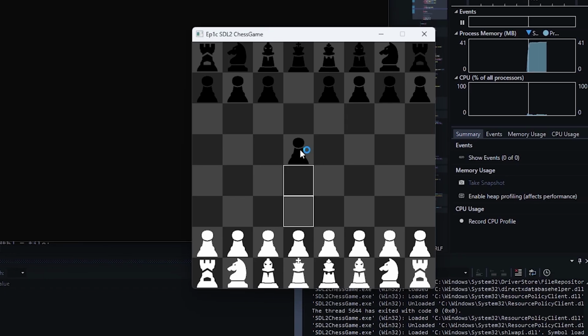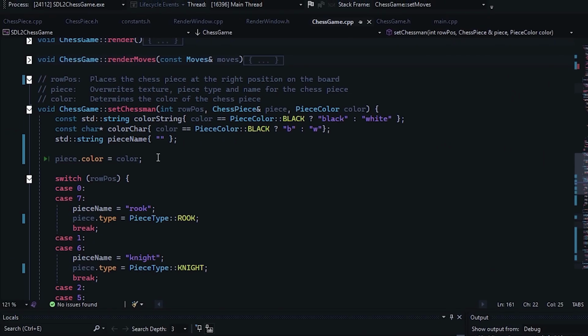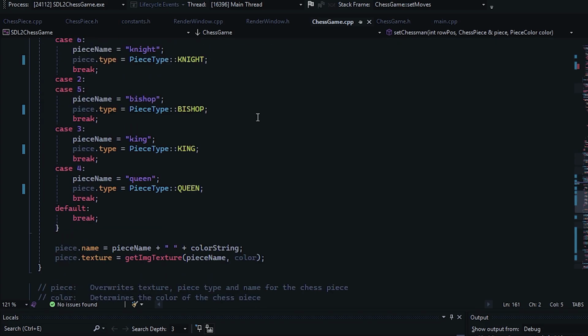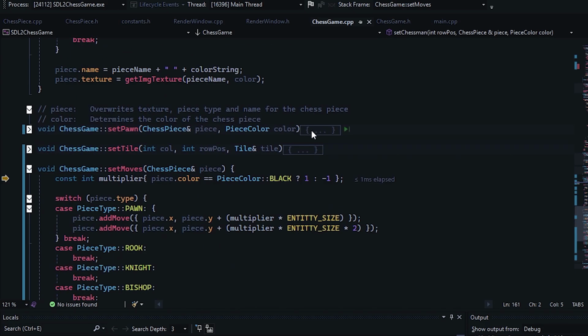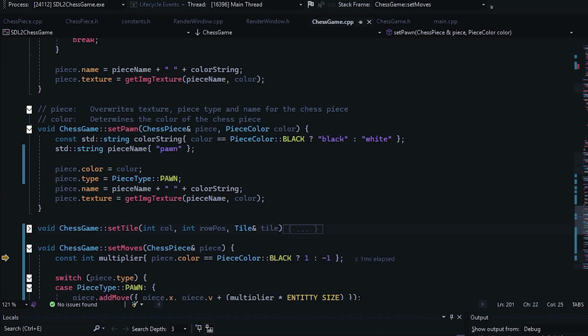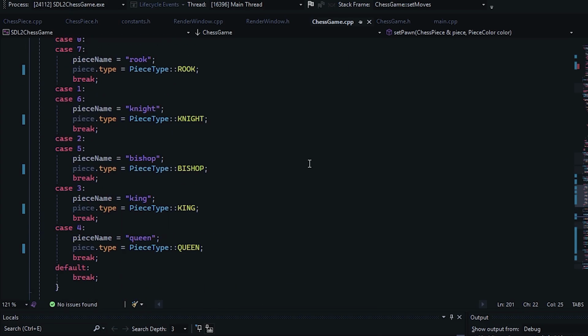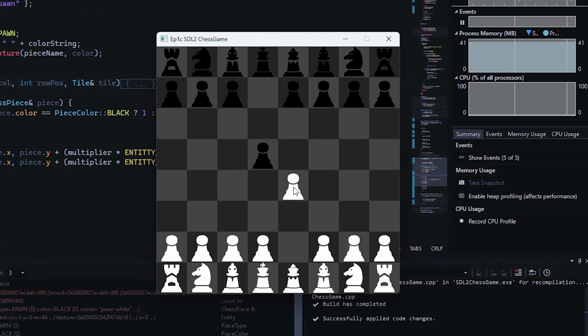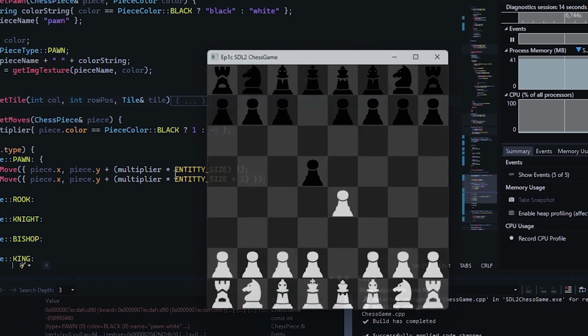And it works. Just as... Oh, okay. That's not the desired outcome. Oh, of course, because I'm only doing it in set chessman. I obviously need to do it in set pawn as well. So, piece.color equals color. Of course. Yes, there we go. Perfect.